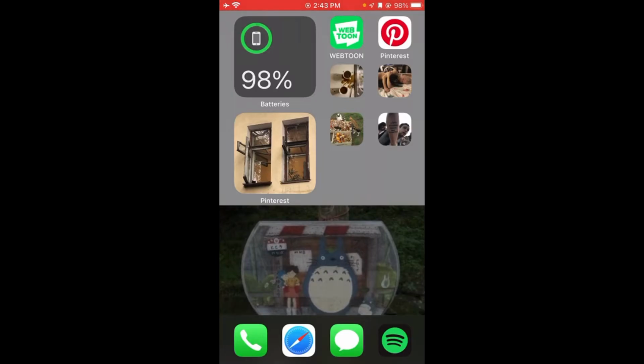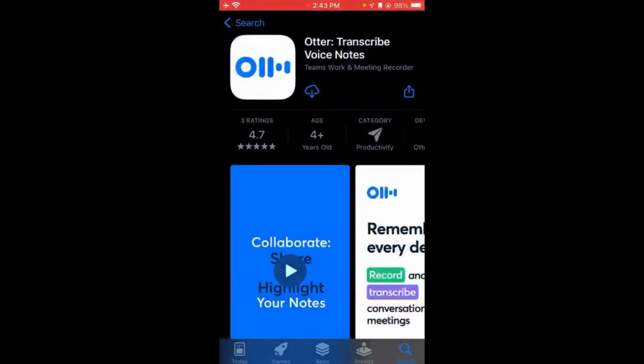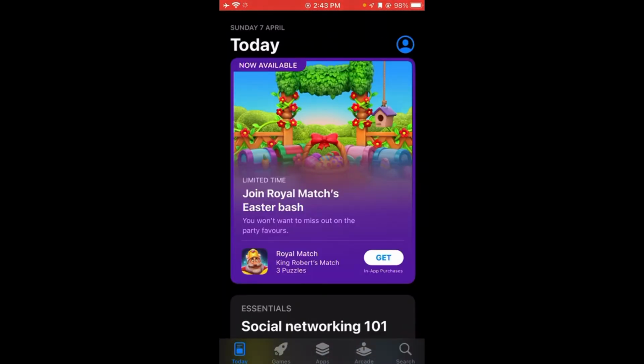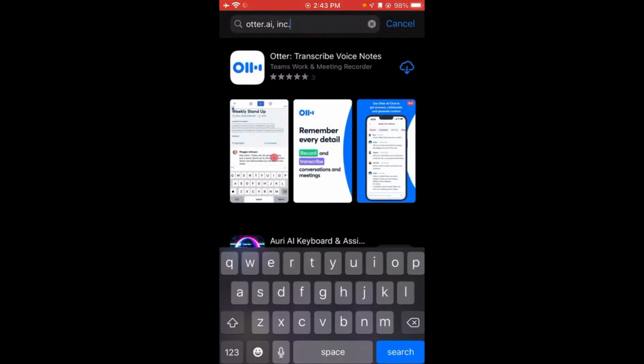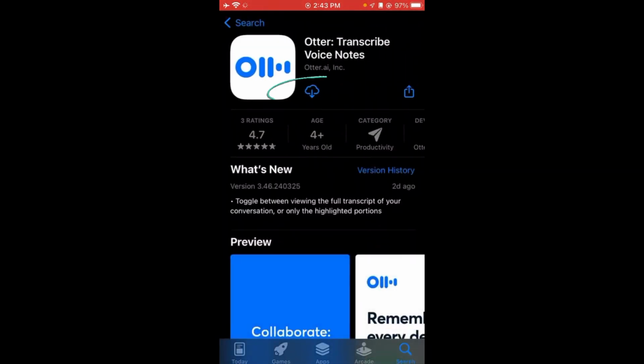In this video, I'm going to teach you how you can download otter.ai on your iPhone. Go ahead and search for App Store, and what you need to do is click on the search app over here and then go to the search bar and then search for otter.ai. Tap on otter.ai and click on this get or download button. Wait for a while, and in a while you can see that otter.ai has started downloading on your device.